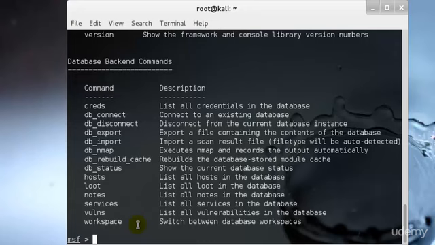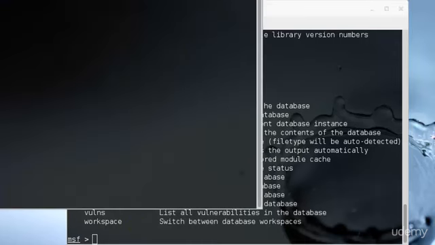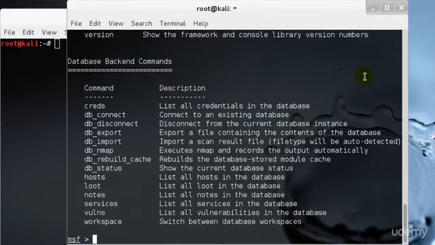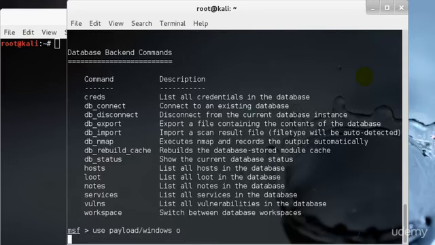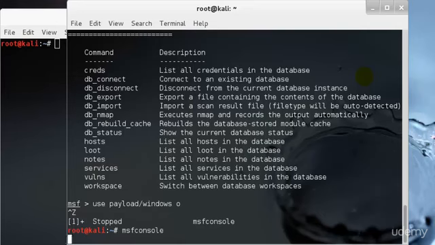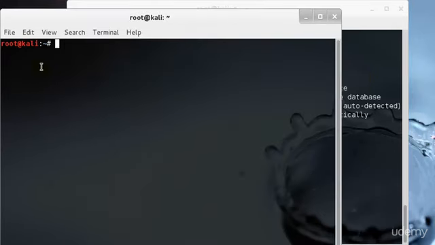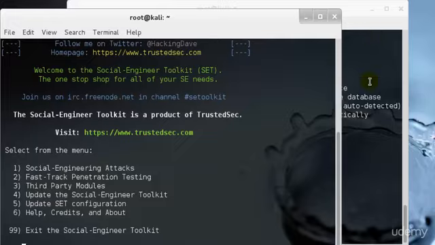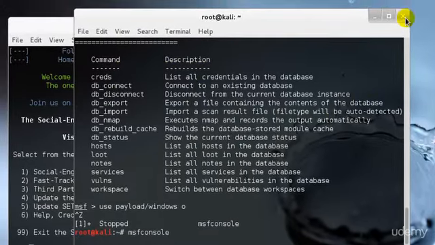So I'll quickly go ahead and execute the payload. I'll just type, let's say, use payload Windows, and I don't know exactly how it works. Let me check if O works. I believe it should be the capital O. That should work. Never mind, I'll just start up my Social Engineering Toolkit. That would be much easier for me to start up the payload.